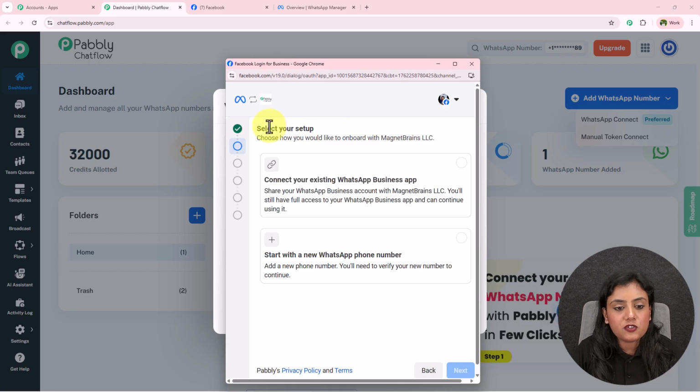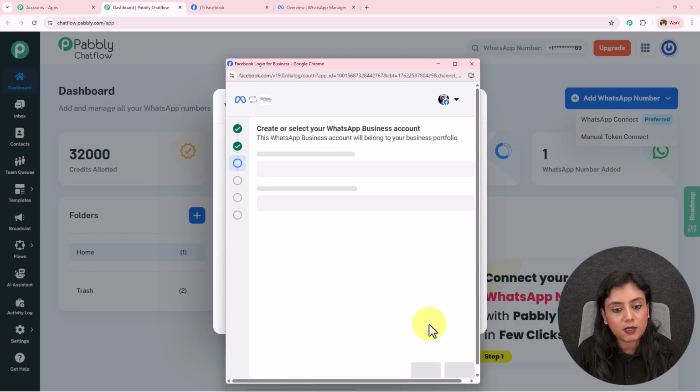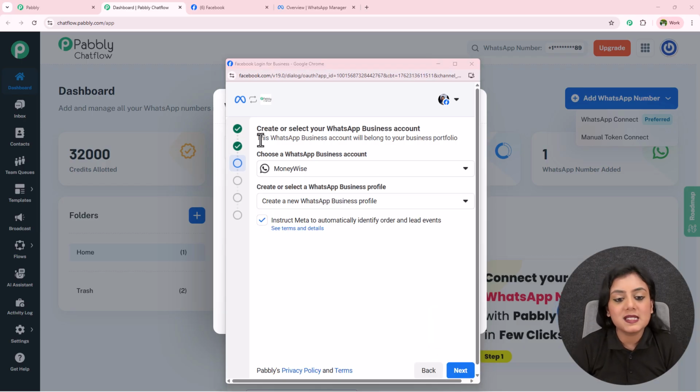So my next page is select your setup. There are two options. You can connect with the existing WhatsApp business app, but I will show you how you can start with a new phone number. Okay, so select this option, click on this next button right here. Then you will come towards this section.